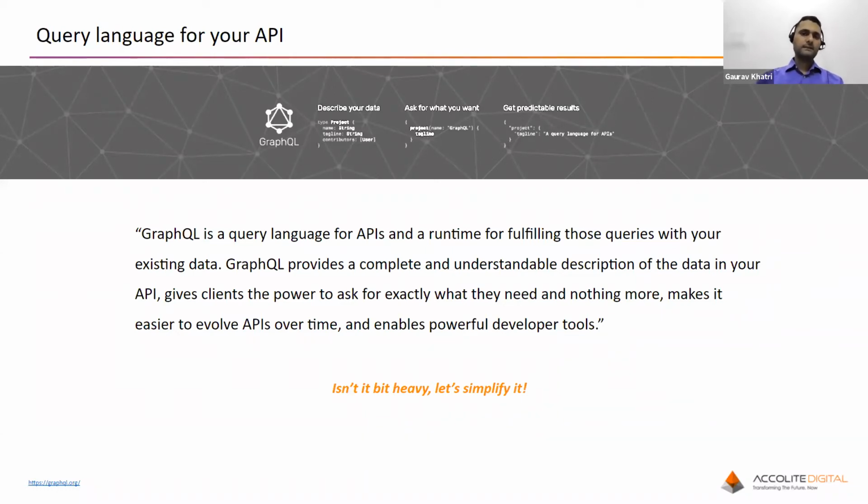Now I want to further describe GraphQL in simple 3 steps using the above image. In the first step, we describe our data. In this, we will write the schema, and this schema will be the client-server contract. This contract helps us define what queries are supported and what data fields we can fetch. Over here, we took the example of a project, in which we have name and tagline as data fields, and string as the data type.